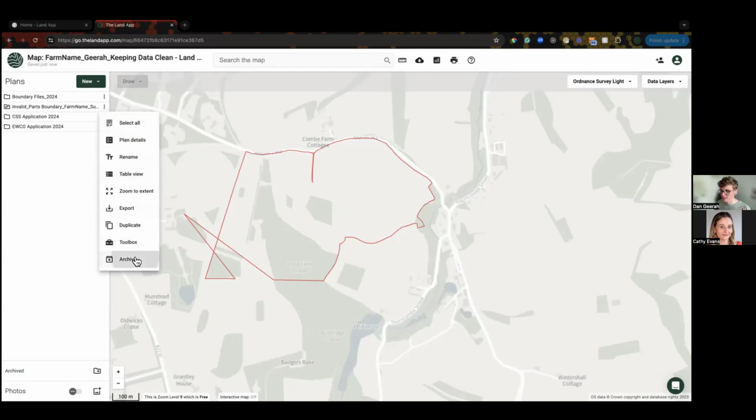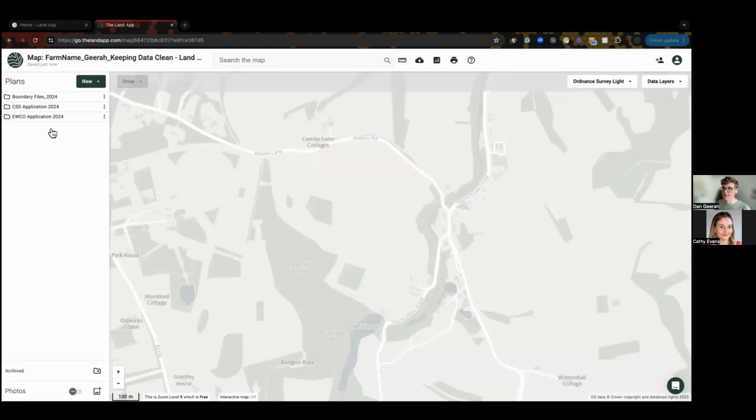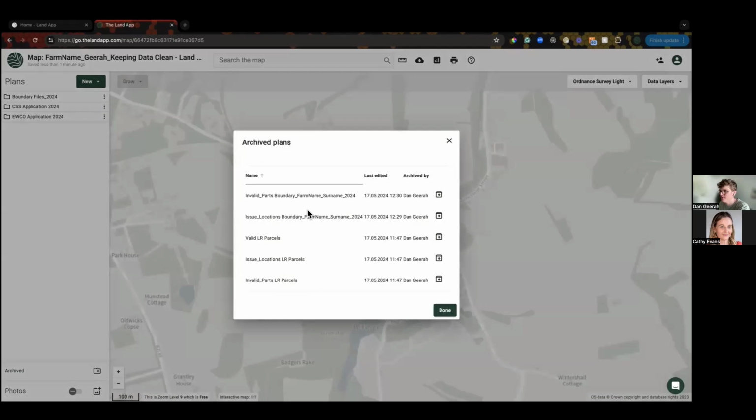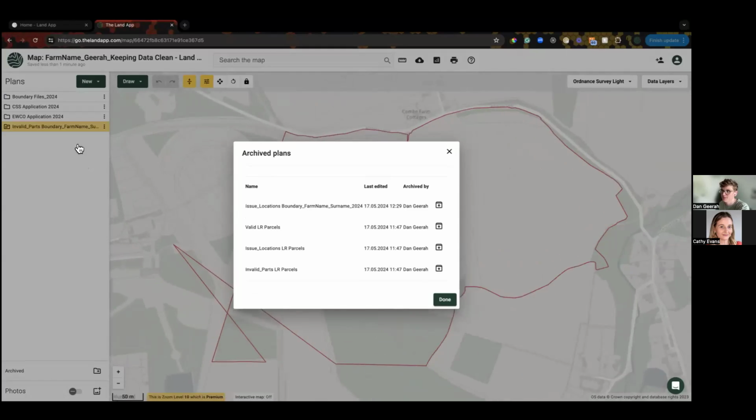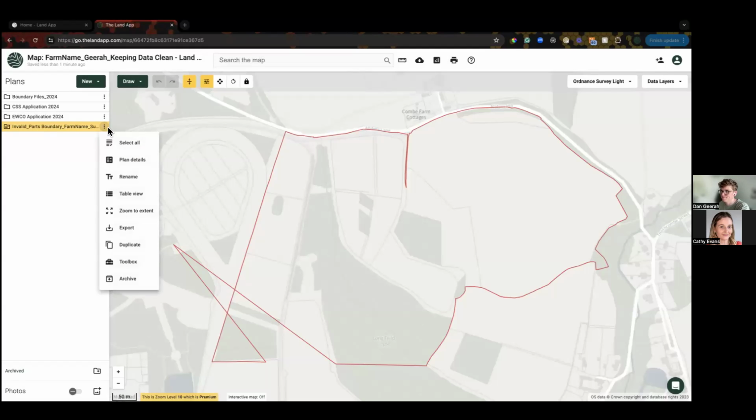Archive again. And now my plans on the left-hand side are looking a lot neater than having loads of different maps, all of them called something different and stored in different ways. If you do ever need to retrieve an archived plan, you can hit this archive button at the bottom left, and it tells you all the plans that you previously archived, and you can simply unarchive them by hitting this button here. You can see I've unarchived that valid plan. Okay.